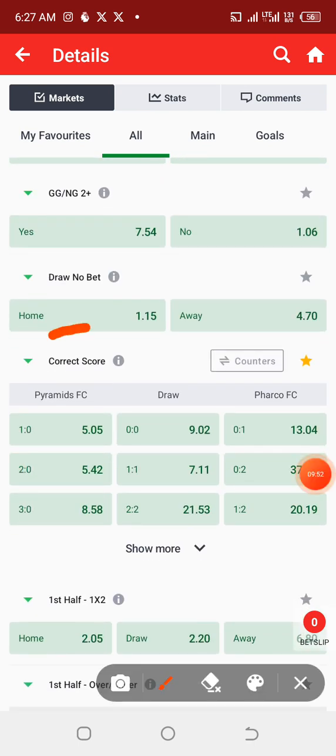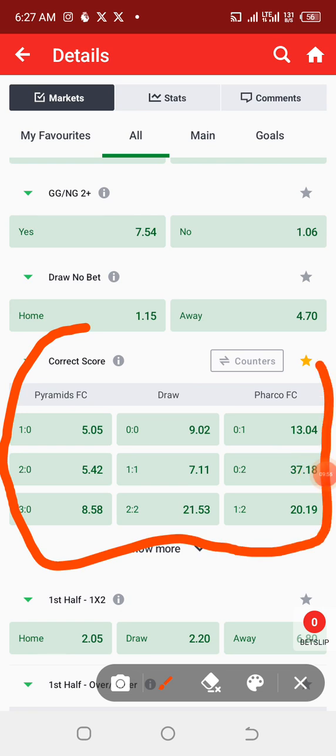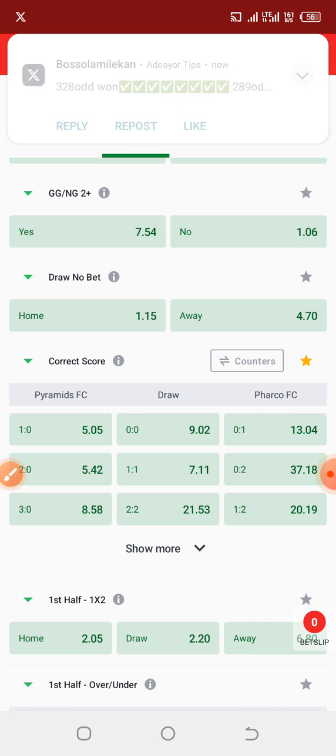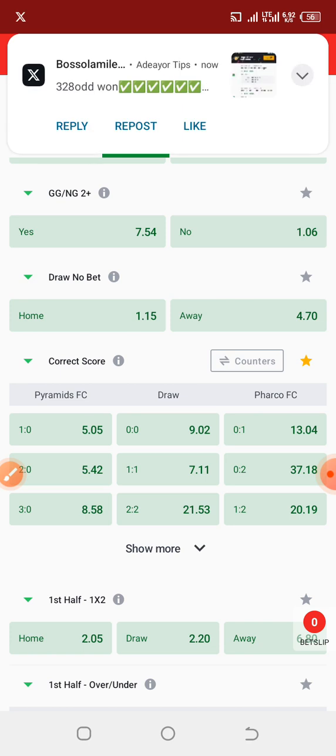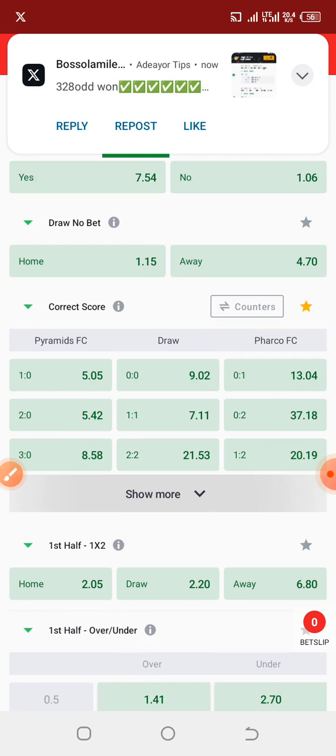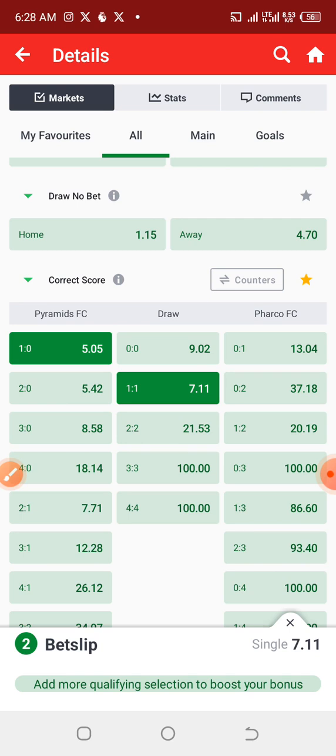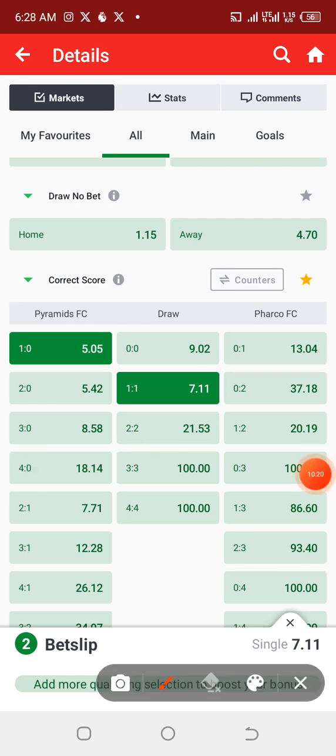So this is the correct score market, as you guys can see on your screen. Now don't forget the two predictions I made are the home team to win by 1 goal to nothing, or the match should end up in a 1-1. And I'm going to pick the one that has the smallest odd. Now, this is the home team to win by 1 goal to nothing, and this is the match to end up in a straight draw. So if you check the odd very well, this is 5.05. And if you check the website's prediction, the correct score for the website's prediction is 2-1.